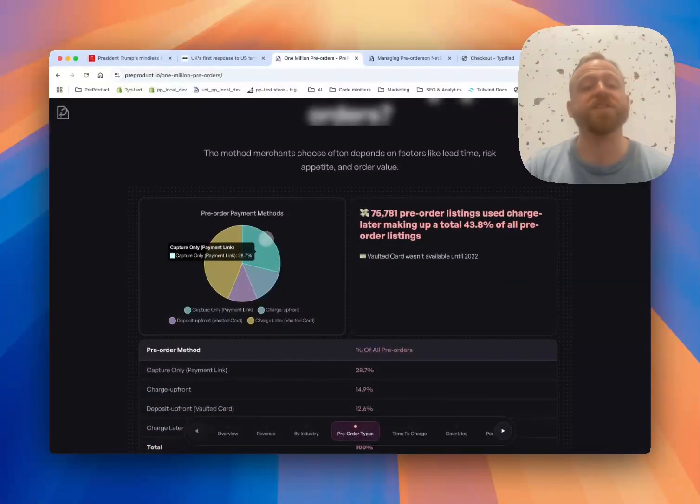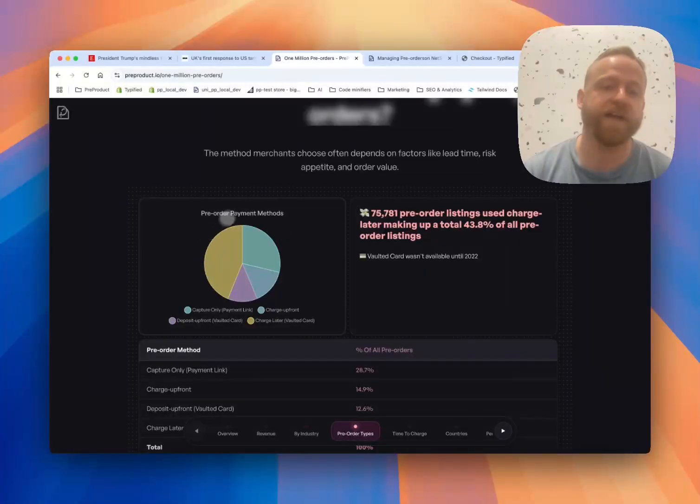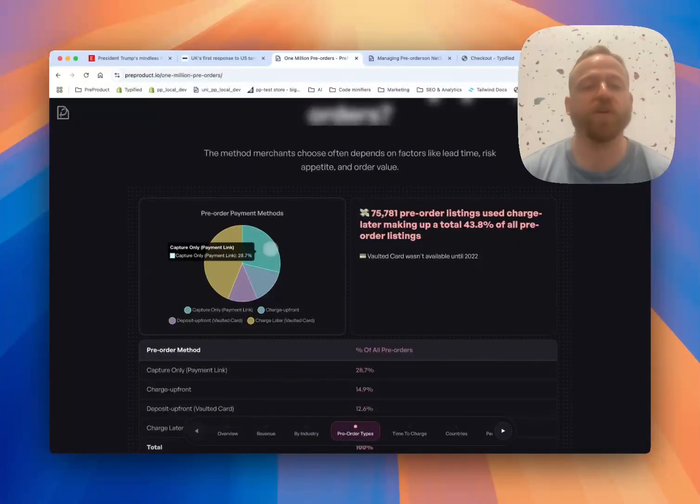The other alternative, which is even more flexible, is capture only pre-orders. And I should say that both charge later and capture only are our two most common types of pre-order that merchants use. So how do capture only pre-orders work? You send the customer to your product page, you take their pre-order, so the t-shirt in blue in large, and then you take their name and email, and only once you're ready to ship do you send the customer a payment link to your store, and then at that point they go through checkout.